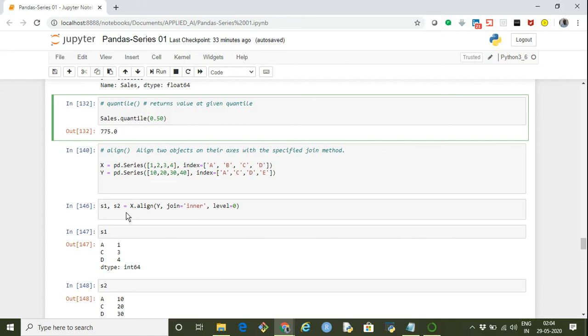So we are saying X, this is a series, we want .align, and then we pass the other series Y. Now how it should be compared: we want to do an inner join kind of operation. So we say join equals inner, and level equals 0. That is, we want to compare the indexes. Wherever the index is matching, that is the inner join. B is not matching here, A is matching, C is matching, and D is matching. So three indexes are matching, A, C, and D.